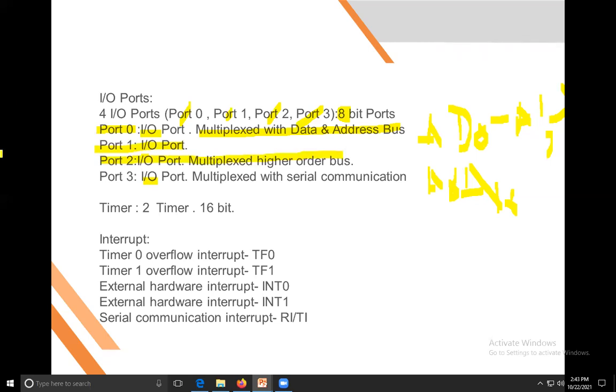Then port 3 is multiplexed with serial communication. We will discuss serial communication briefly. So only port 1 is not multiplexed. In your online examination, they may ask which port is not multiplexed. Port 1 is not multiplexed in your 8051, but all other ports are. Port 0 is multiplexed with the lower order data bus and address bus, port 2 with the higher order address bus, and port 3 with serial communication. You have to remember these things.